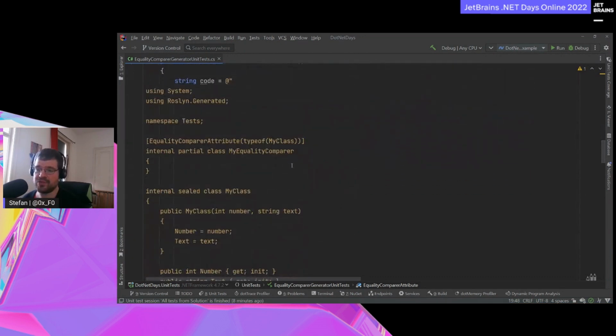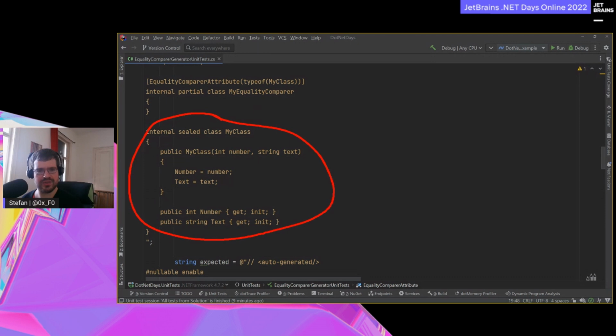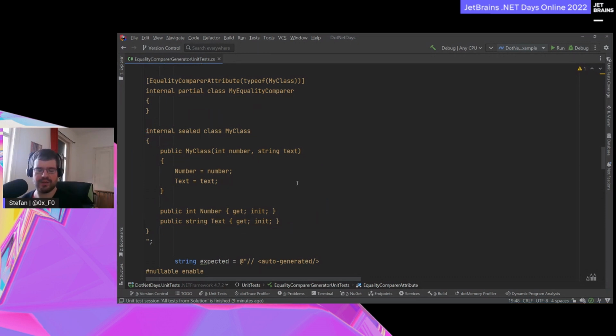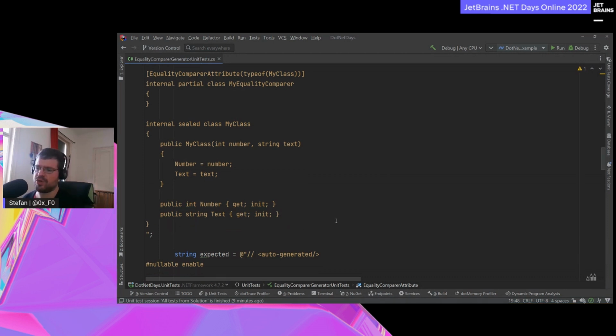However, if we do, this is how the generator input could look like. We define our own partial class, and we slap this attribute on top, where we say, please implement equality for the MyClass type, where we declare the MyClass here. It's the same that we saw from the example and consists of a number and a text. Could be any amount of properties. Our source generator will inspect all the properties. Should also inspect fields, but for now we keep it simple and only properties.